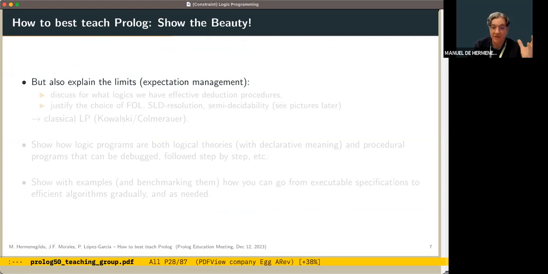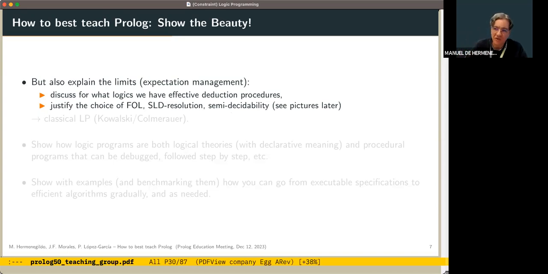Anyway, this is the part of showing the beauty. Now we also have to show the limits, basically expectation management. So we enter into a discussion of the different logics that we have, and for which ones we have effective deduction procedures. We look at propositional logic, at higher order logics, and so on. This is all at a conceptual level, because some of these students may have seen logic before, some not. It doesn't matter. What you want is to get the concepts. So we justify the choice of first order logic and SLD resolution because of the semi-decidability, which we explain with pictures. I'll show that. This gives rise to the choice of classical logic programming in the Kowalski-Colmerauer sense.